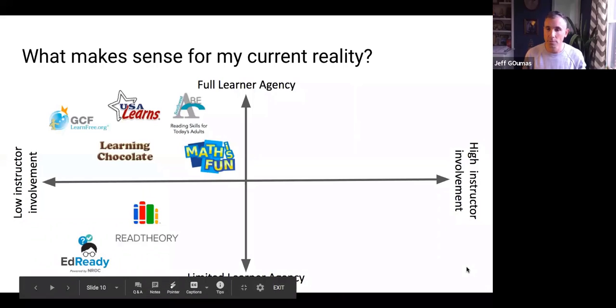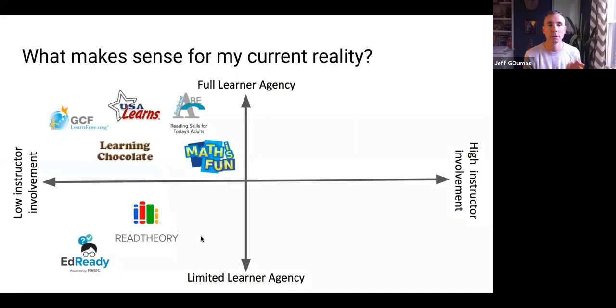Going to a contrary kind of thing now, on the bottom here, these have low teacher involvement. However, they have low learner agency. One is Math and Language EdReady, which is from NROC. That is a higher level math tool that students take an initial assessment, and then they are told the skills that they need to work on, and they work through content as it is laid out for them.